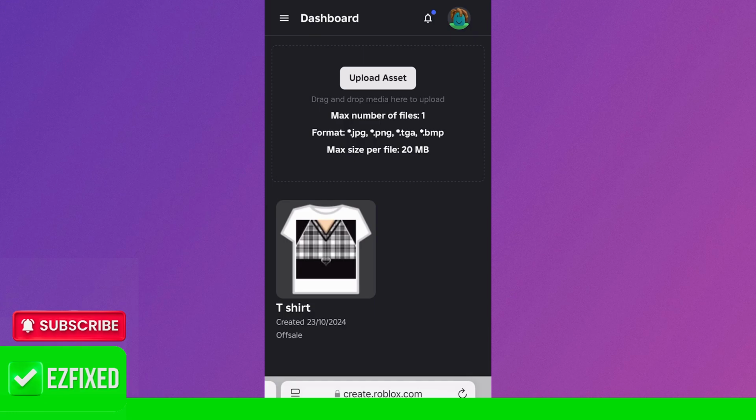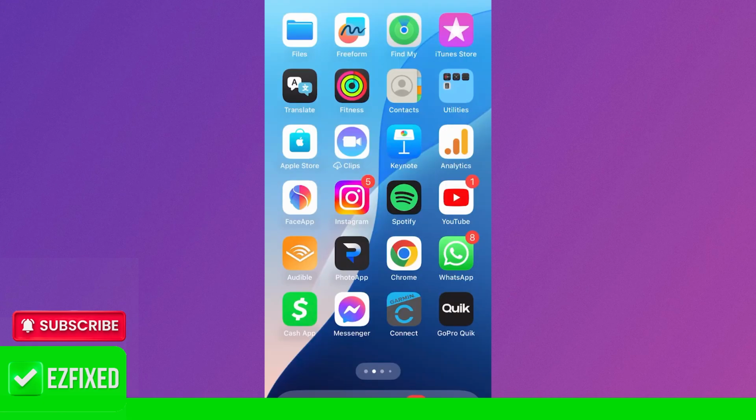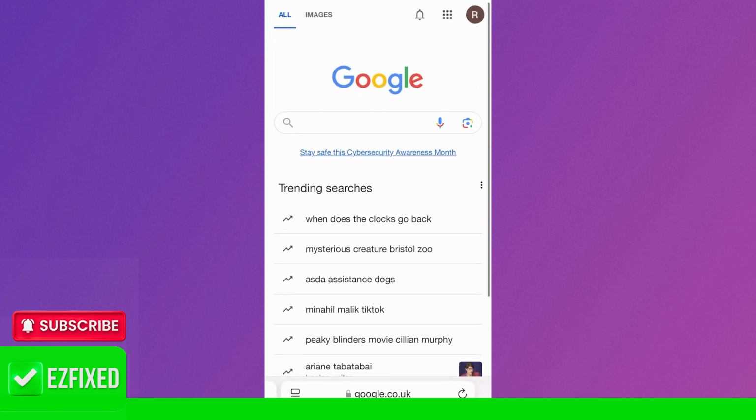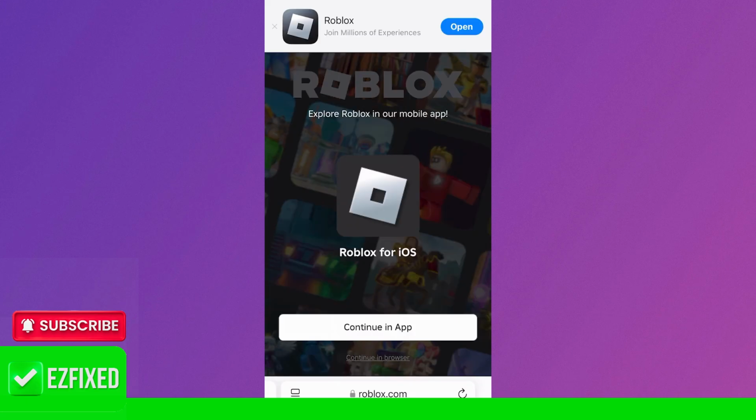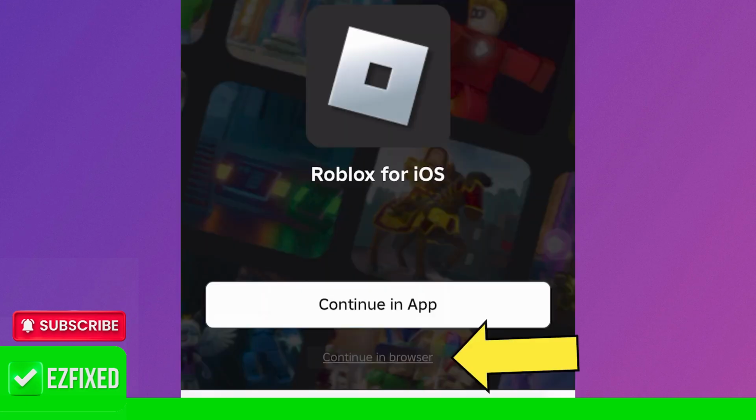In this video, I'll show you how to create and upload a t-shirt in Roblox Mobile. So the first thing you'll need to do is head over to an internet browser. There's no way to do this in the app, so you need to make sure you're on an internet browser. Then you need to head over to roblox.com, make sure you're logged into your account, and then click on the Continue in Browser button at the bottom.